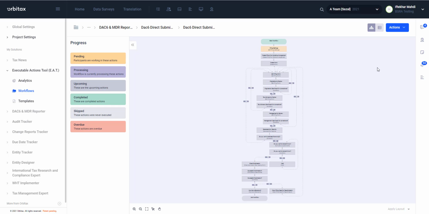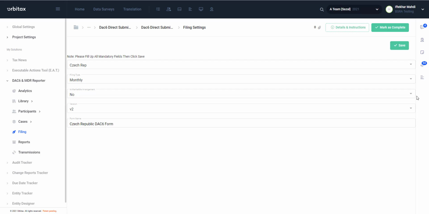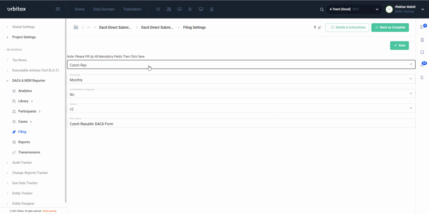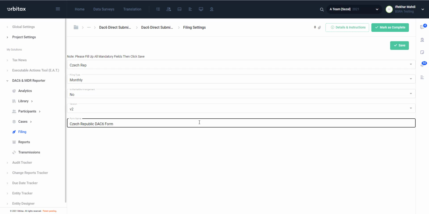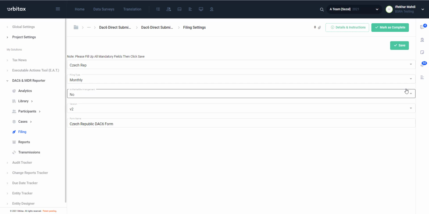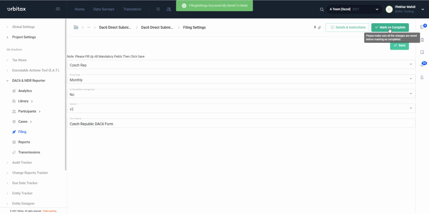This is where the direct submission node activates. To proceed on, we will have to click on Actions and then click on Resume Workflow. Once here, we will have to fill in this data. If we find that any of this data does not represent the arrangement that we are trying to publish, we will have to change it accordingly. To continue on, we will have to click on Save and then mark as complete.